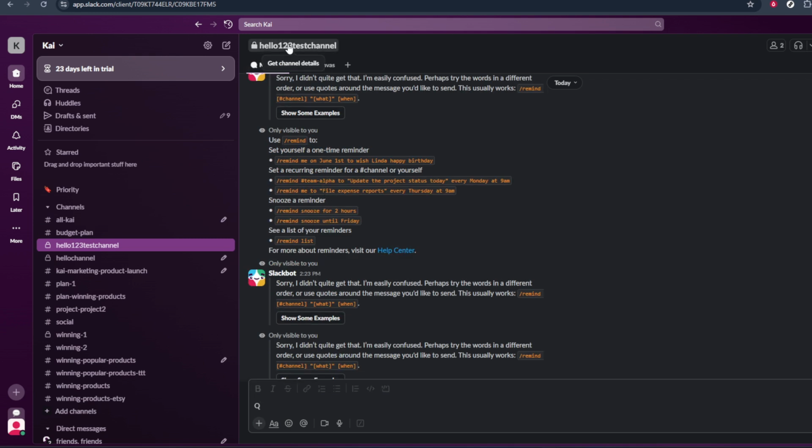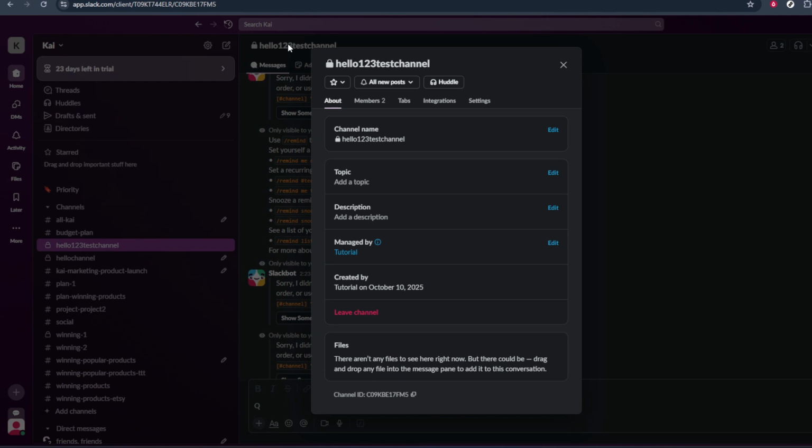Once inside the channel, look towards the top of the screen where your channel name is displayed. Click on the channel name to view more details about the channel. When you do this, a sidebar should appear on the right-hand side. This gives you a detailed overview of the channel, revealing information like channel purpose, details, and members.